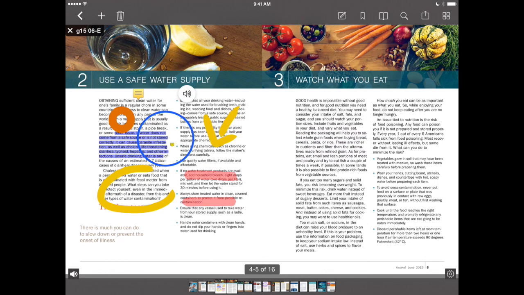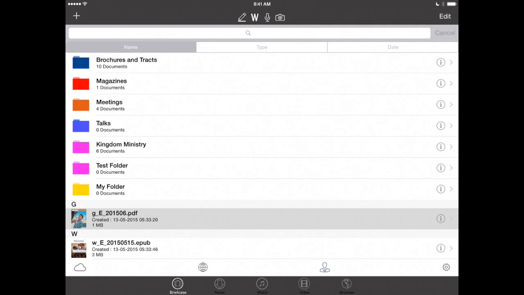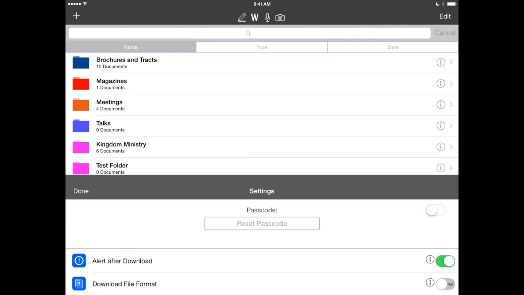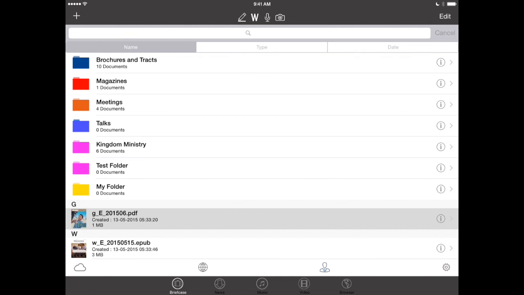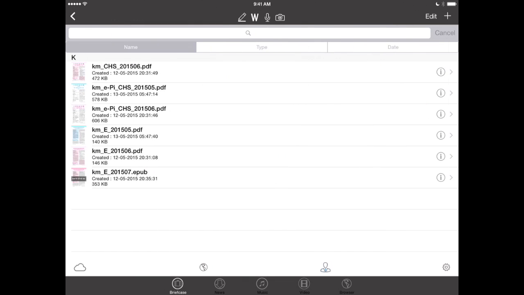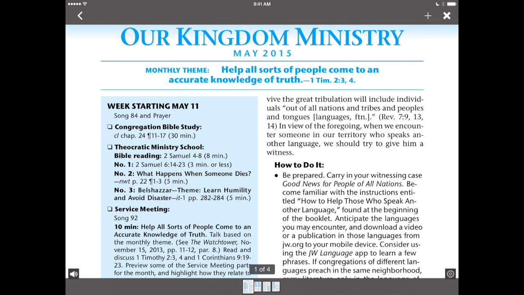So let's go back into our briefcase view here. One thing that JW Companion does allow you to do is view two different documents side by side. So to do that, you need to go into the settings of the app and turn it on. That's found in the lower right corner. Tap on this little gear icon, and you can tap on Duo Screen. We'll do that, and we'll turn it on there. So now we can open two different documents. For example, let's go into our Kingdom Ministry folder, and let's open maybe our May English Kingdom Ministry. Alright, there it is. Open there.